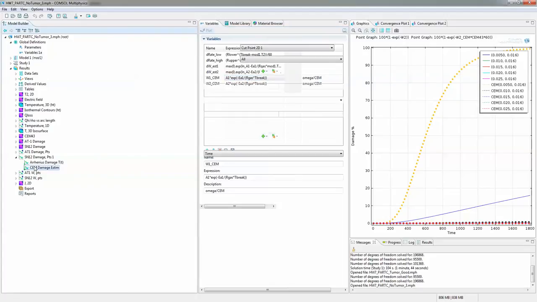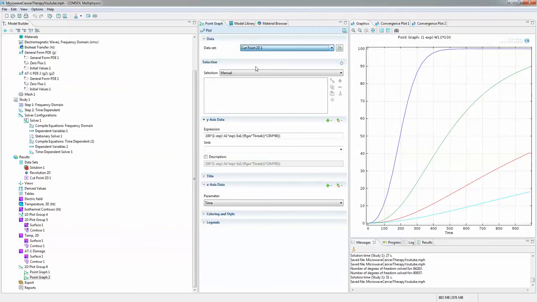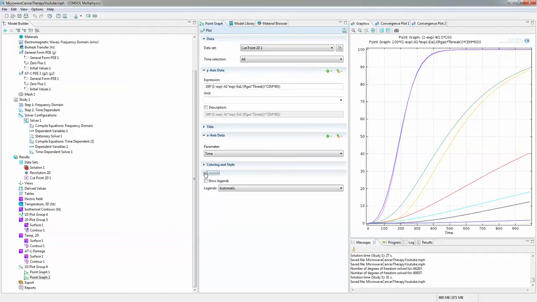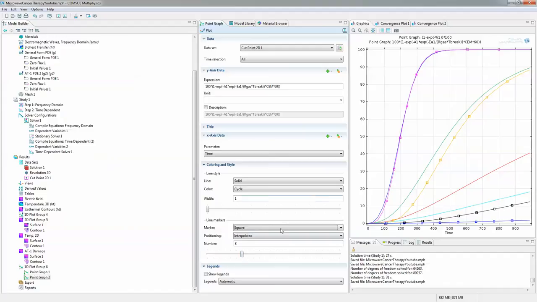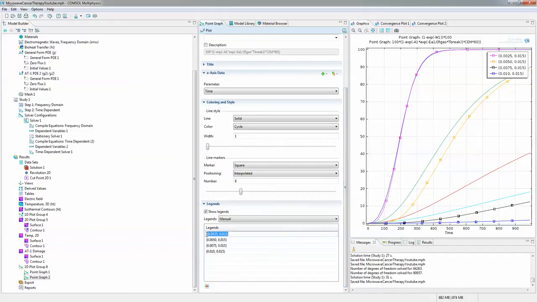Okay. Oh, no. Cut point. Okay, good. I don't have to make this video again. It's dreadful to make a video like 2-3 times. So let's set the markers, squares, great. Show legends, okay. And then legend manual. I want to do CEM.